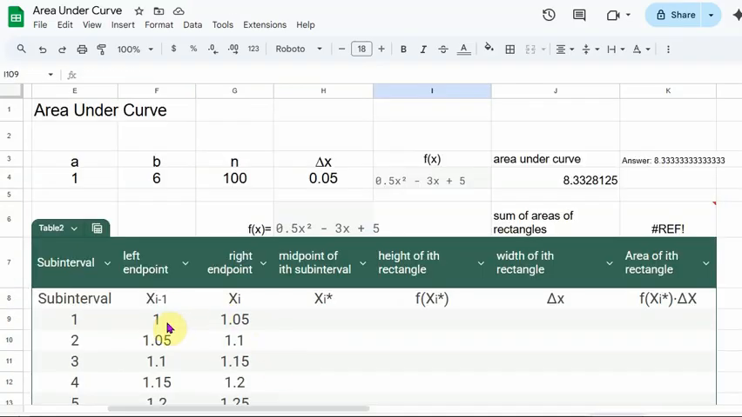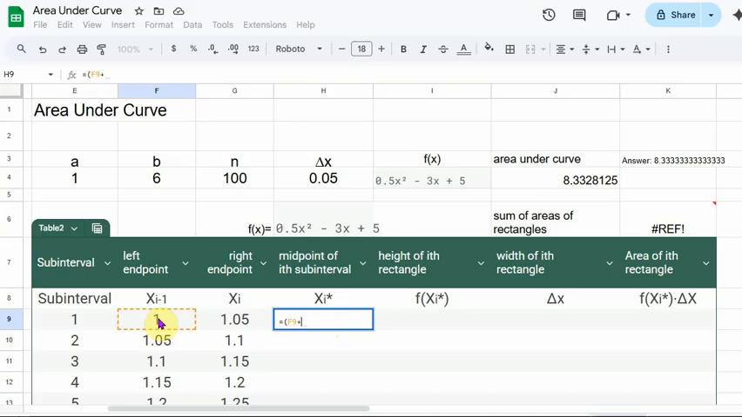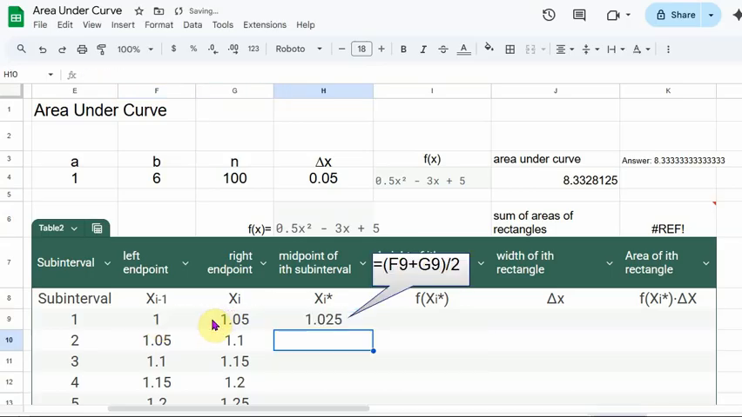And now for each subinterval here, we have the left endpoint, we have the right endpoint, and then the midpoint would be just the left endpoint plus the right endpoint divided by 2. And then copy and then paste.